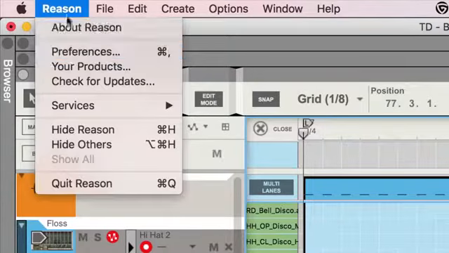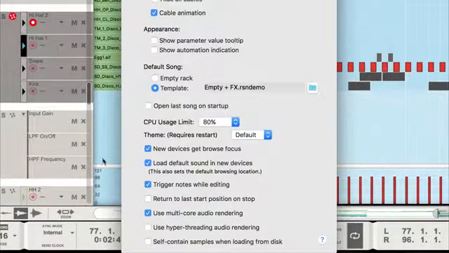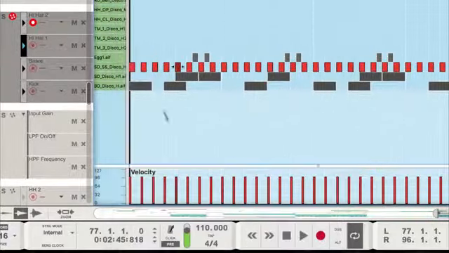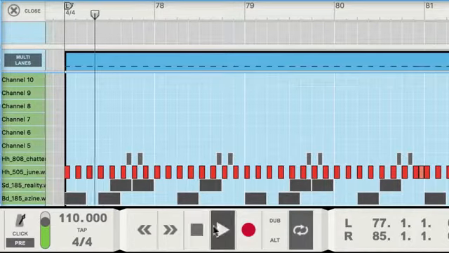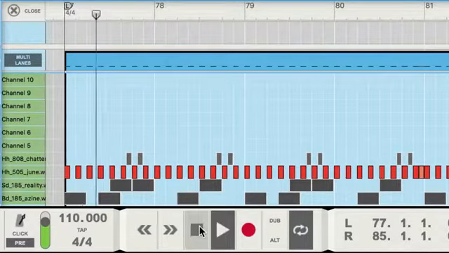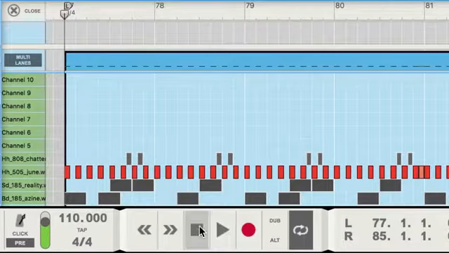First of all, I'm going to select a new preference setting for Return to Last Start Position on Stop. This just means that now, whenever I hit stop, my playhead will jump back to the last place I set it. Which makes for a very logical behavior, especially if you're working on a particular section of your song over and over.